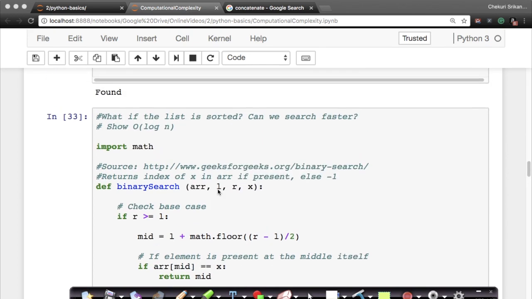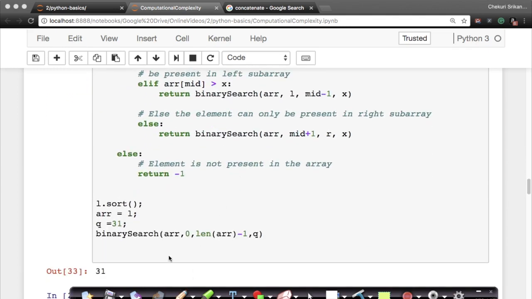So this is the order of log n algorithm given a sorted array. Otherwise, look at it: at the start, I'm taking my array, my list L, and I'm sorting it. Otherwise, this algorithm does not work.